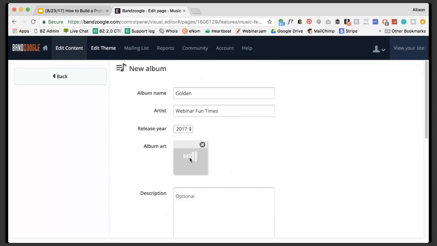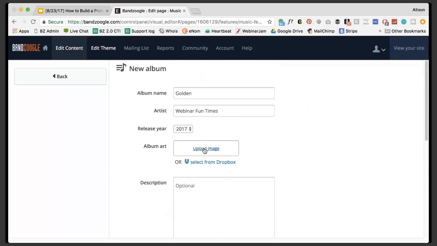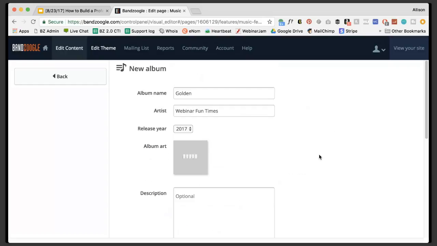The album art is taking a while, so I'm just going to choose another image because that stock photo might have been large. If not, we'll go ahead and skip that part for now. My connection has been shaky lately, so it could just be my connection.